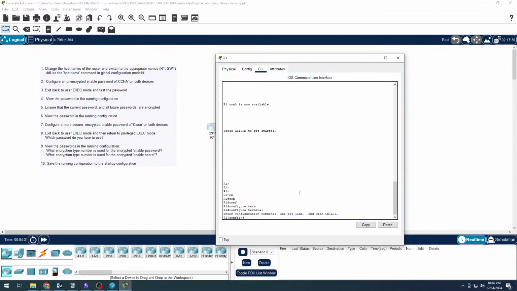Step 2 is to set the unencrypted enable password on each device to CCNA. The enable password is used to enter privileged exec mode, which is also called enable mode. Previously we had no password set, so we were able to enter privileged exec mode without any password. Now we are going to protect privileged exec mode so that only administrators can access it.